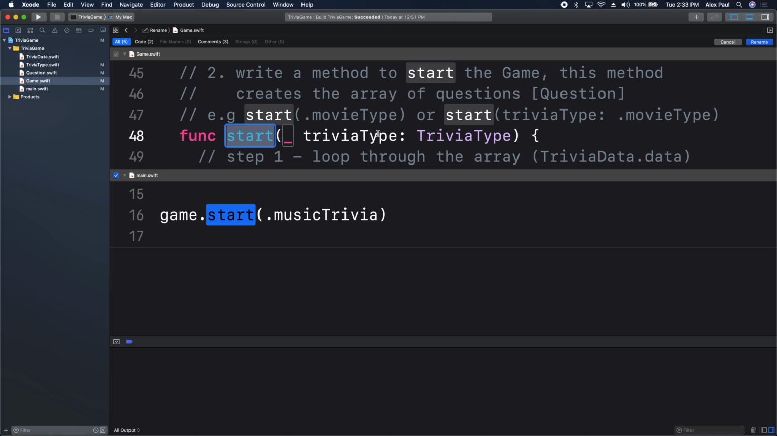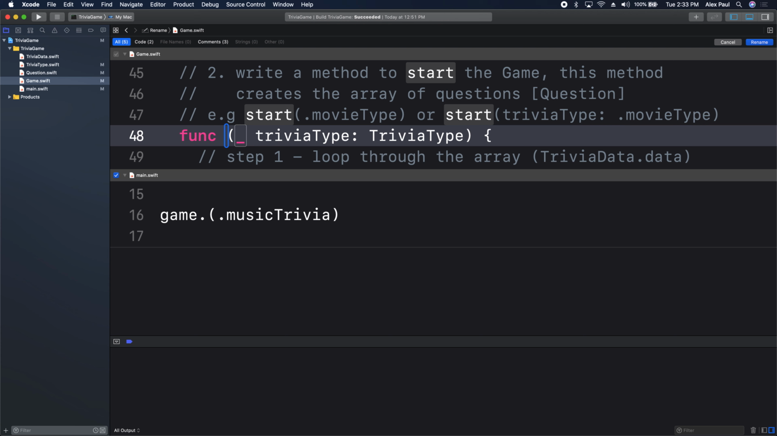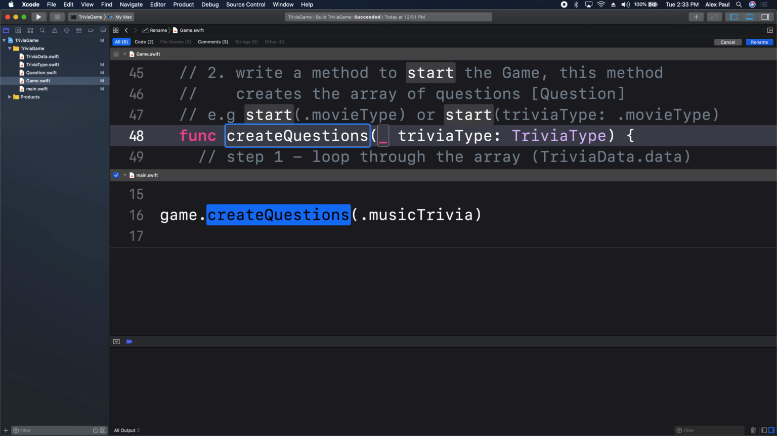Oh, good question. Write a method to start the game. We'll come back to that later. For now, we will change the notes. So here we want to rename it to, what do we want to rename it to? Create questions is good, right? Do we agree or disagree? That's what it does, correct? Yes or no? Yes. All right, I need some energy here.